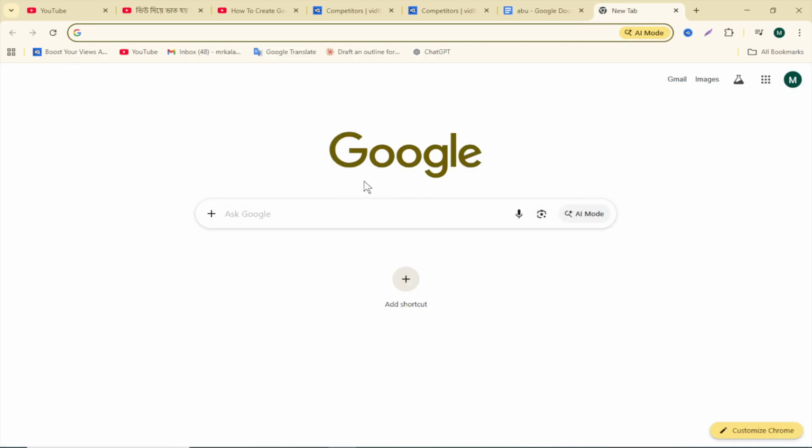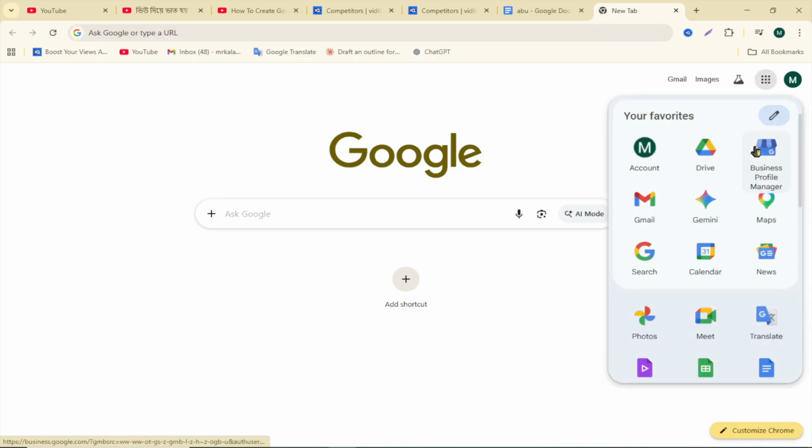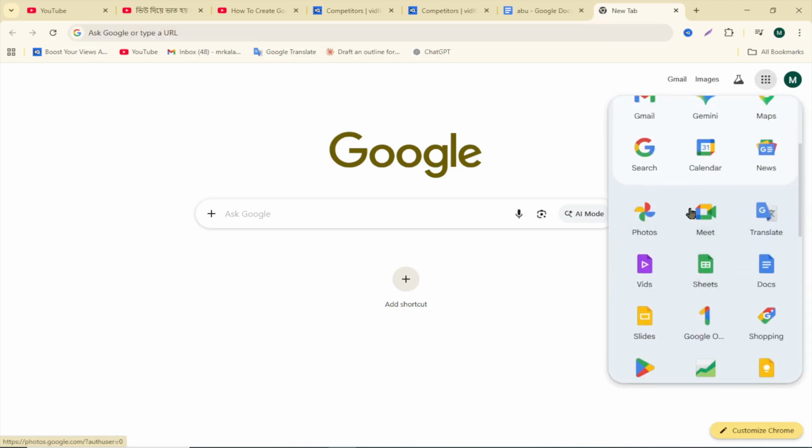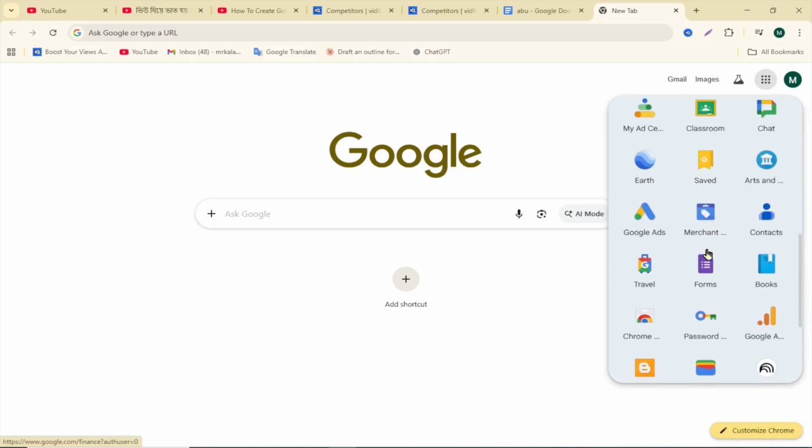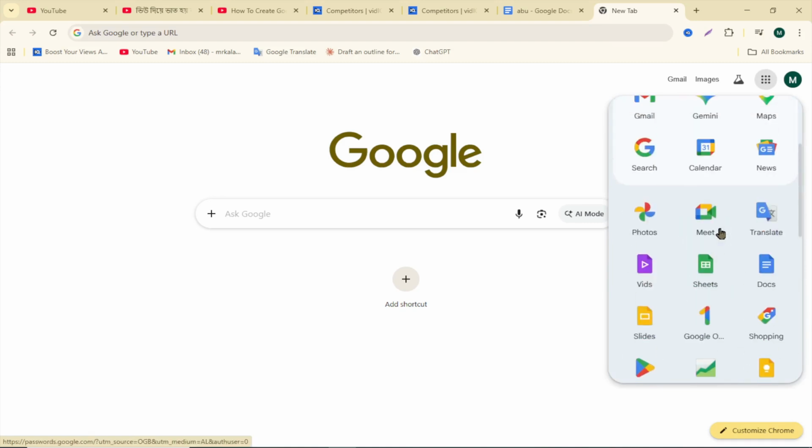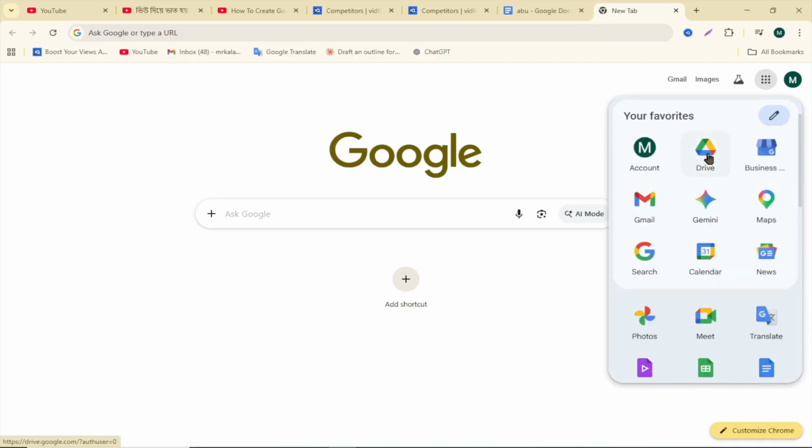First, I open Google Chrome on my PC. Then I need to click on this option, Google Apps. Then scroll down, scroll down, scroll down. Then select Google Drive.